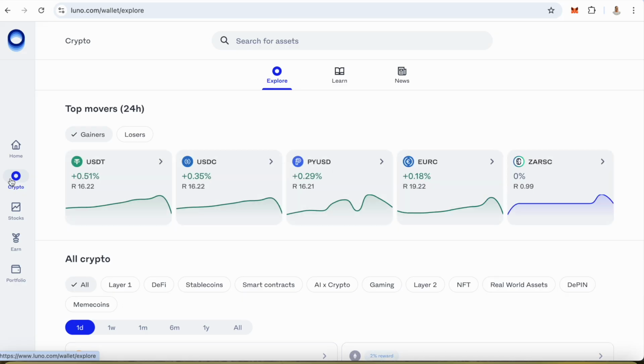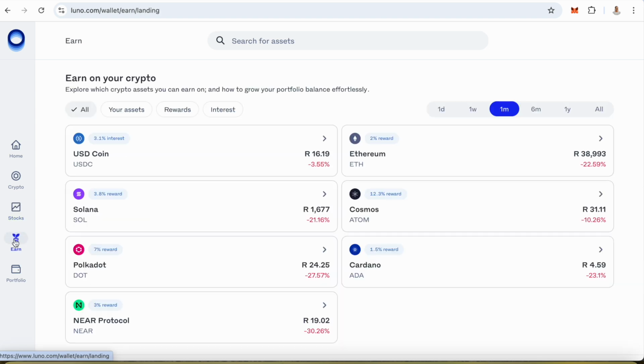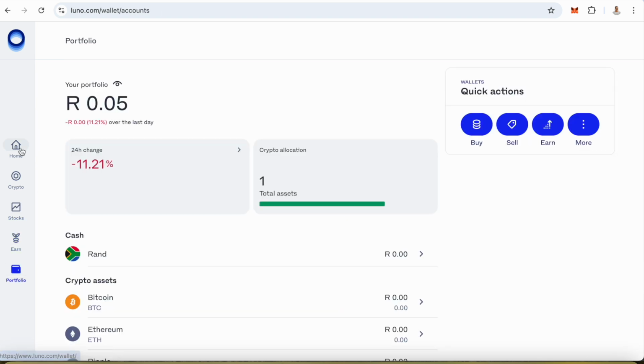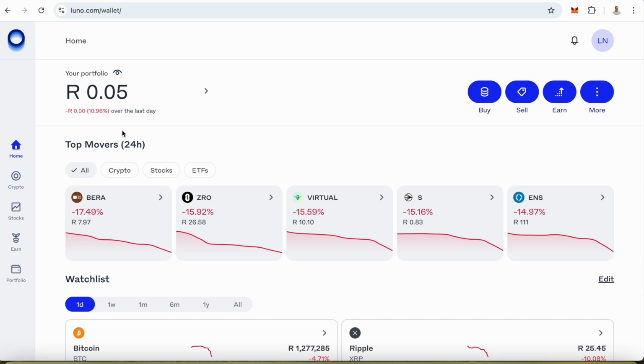So the very first thing that you do, you log into your account after creating an account, and you will see these tabs, and you can just scroll to each and every one of them. Let's start with home.